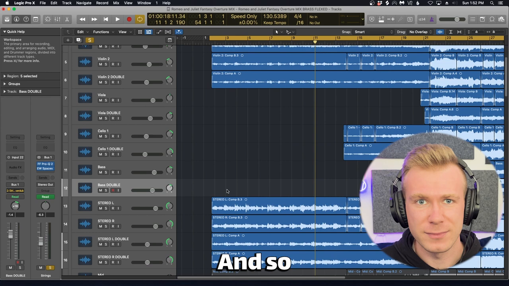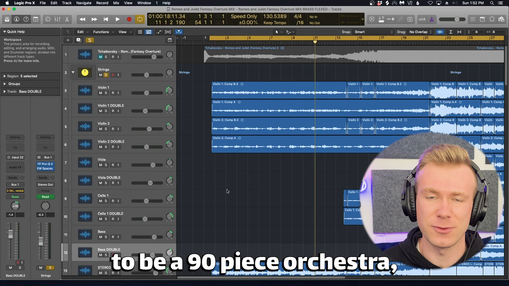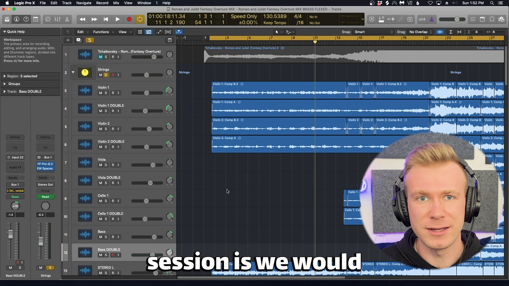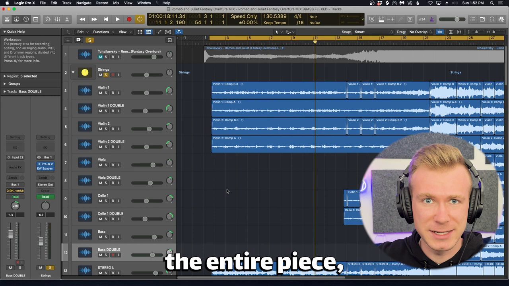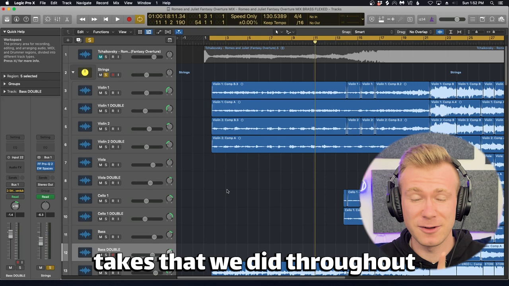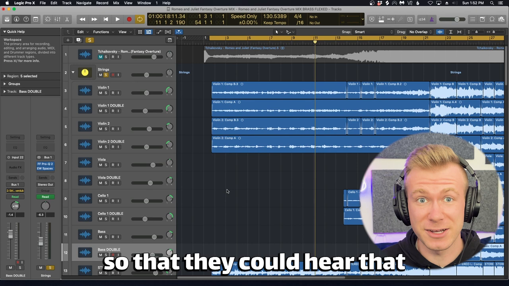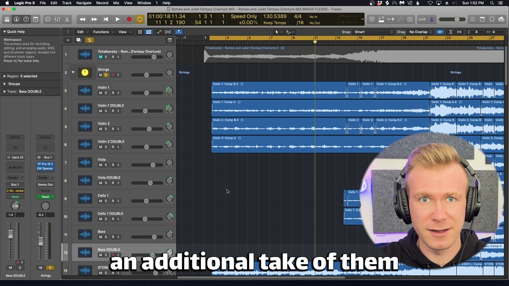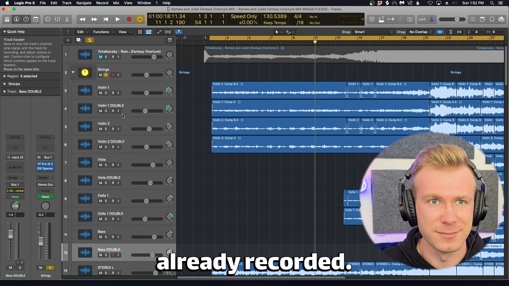And so in order to make this sound big enough to be a 90-piece orchestra, what we did during the recording session is we would record different sections, get through the entire piece, and then we would come back, we would choose the best takes that we did throughout, and we would put that into the players' ears so that they could hear that, and we would record an additional take of them playing on top of the audio that they had already recorded. So I'll show you in a second why that makes such a big difference.